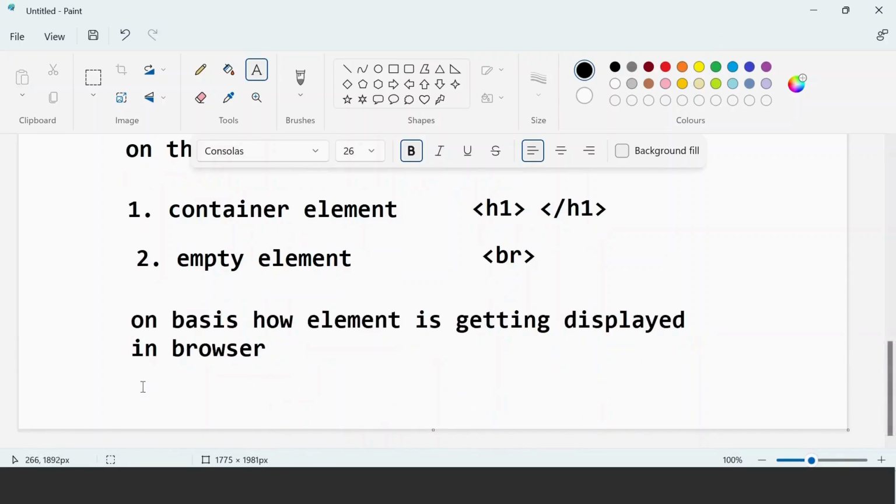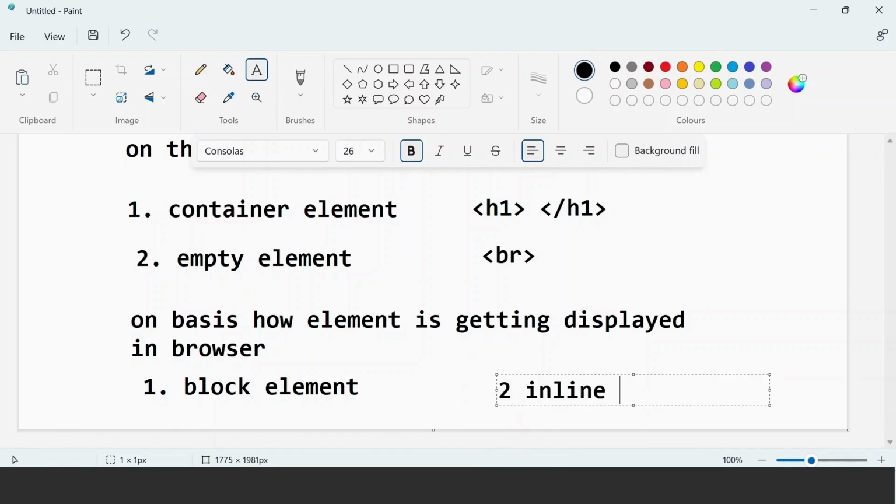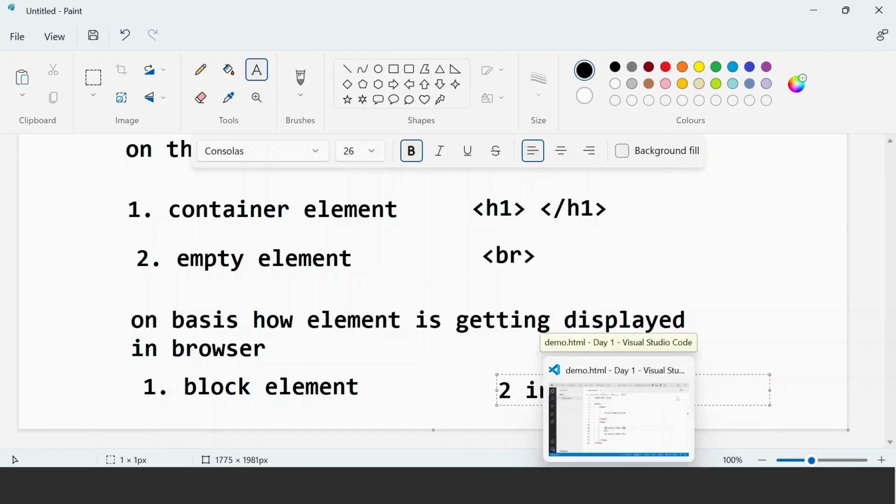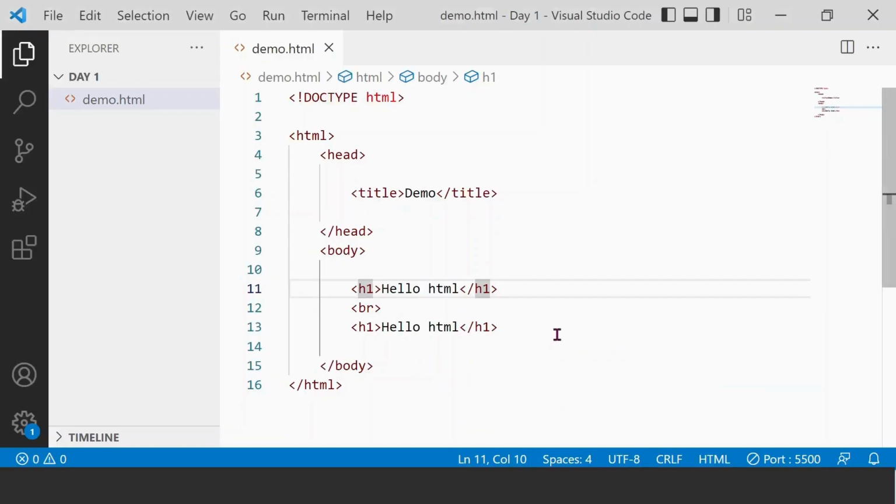The very first is the block element. The second one is the inline element. Let's test this. What are the differences, and why do we call it block and inline?